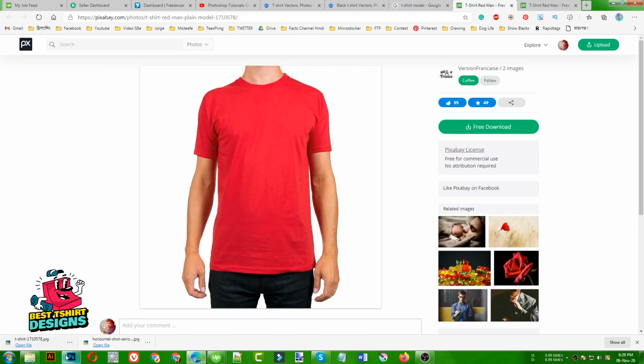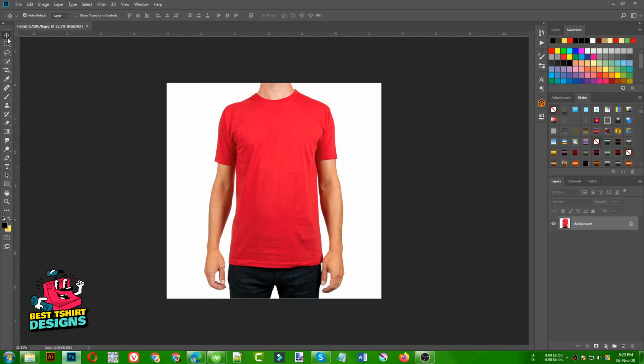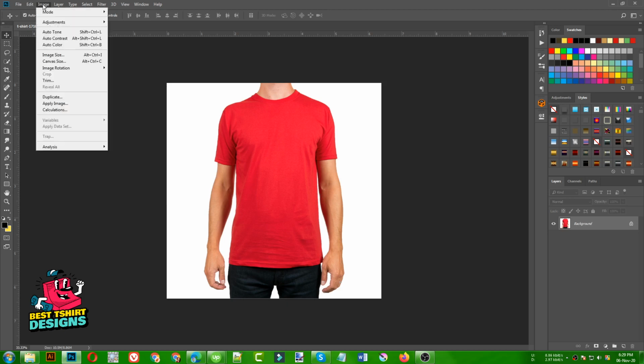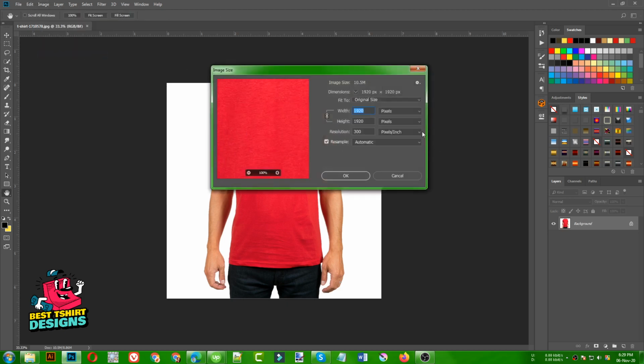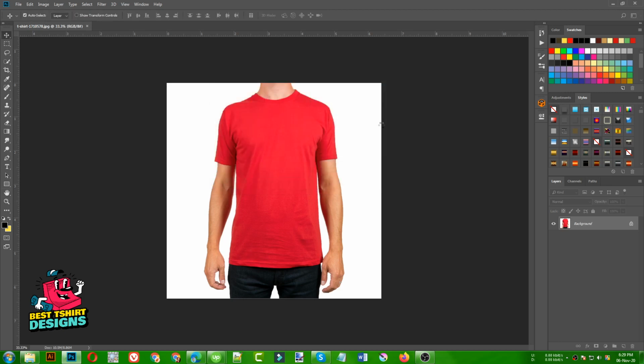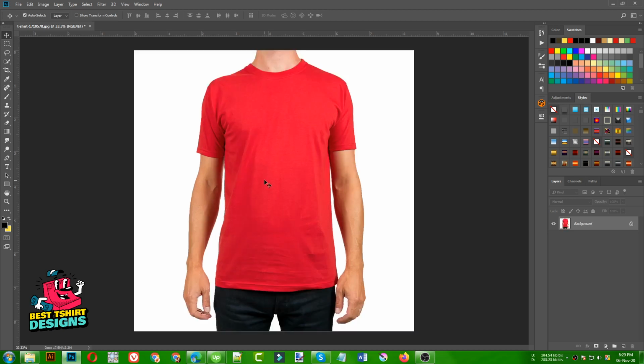So I'm going to use this one, and then I'm going to use Photoshop for this design here. You can see our image in Photoshop. First of all, I'm going to change the size of this image. Let's make it something around 2500, because this is going to be a color changeable mockup. So I'm going to do it perfectly. High resolution is always good.